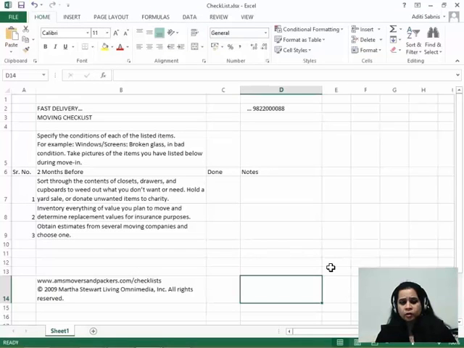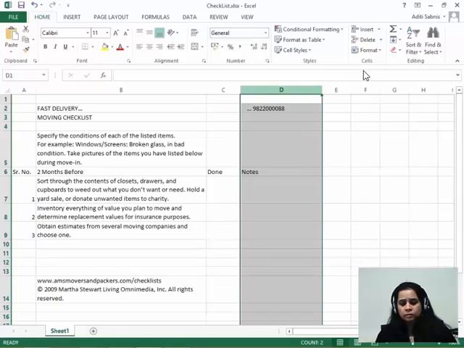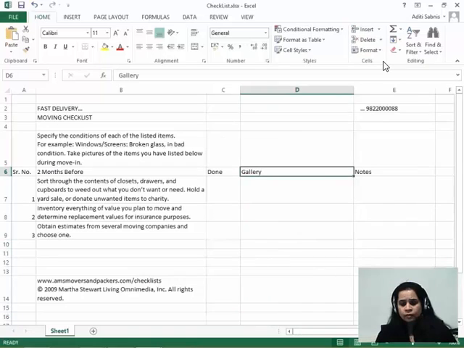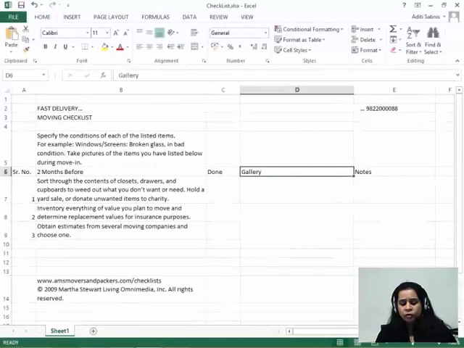Now I will insert the column. For that, select the column and then click on Insert. And then select Insert Sheet Columns. I'll insert more required columns.